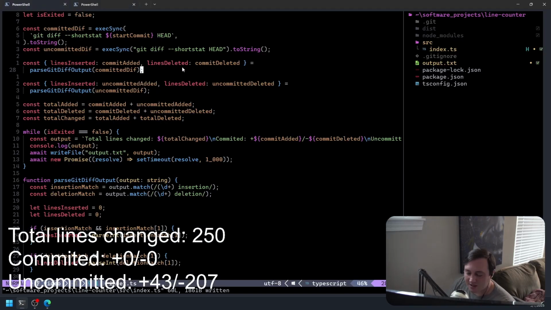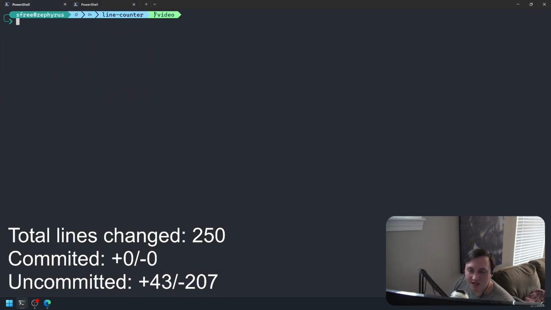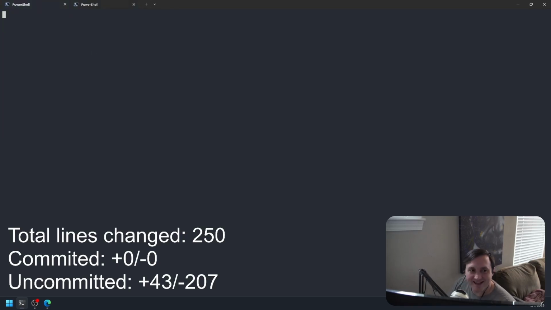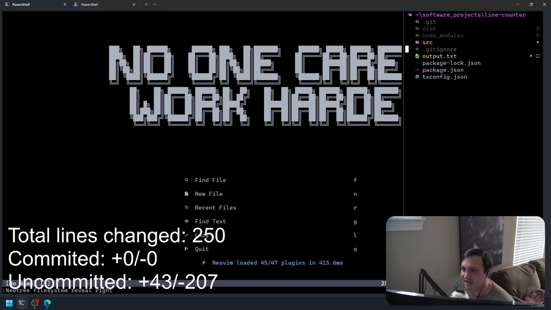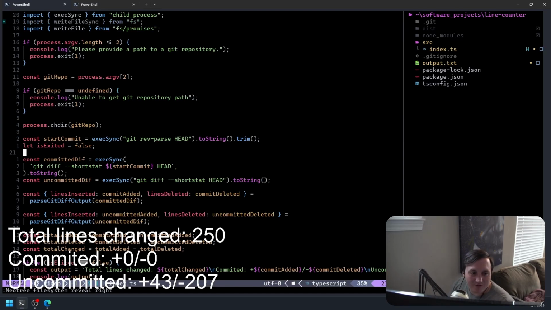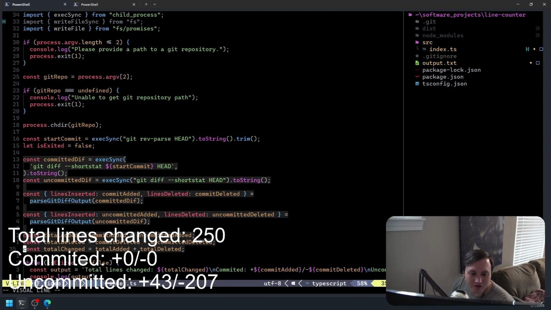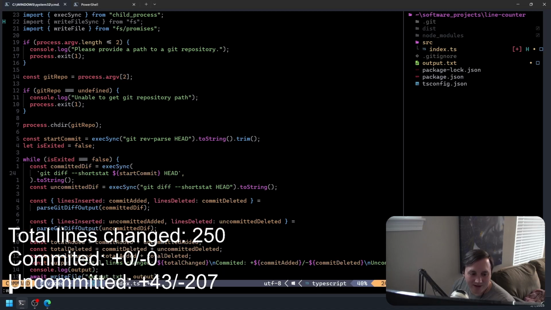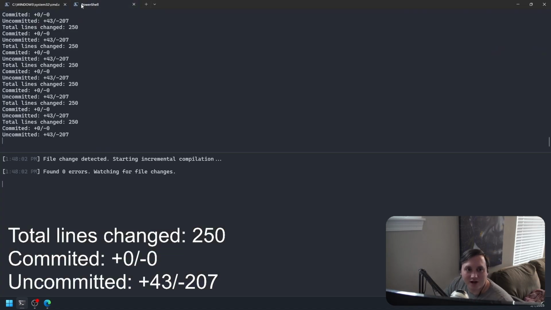So let's go ahead and commit these changes, and we should see all those changes go to the committed group. So let's go git commit -m demo video, and now we should see the committed changes. Oh, but we won't, because I've made a mistake, as with any live coding demo. All of this should also be being done within my while loop. So let's go ahead and format that, and let's try again now.